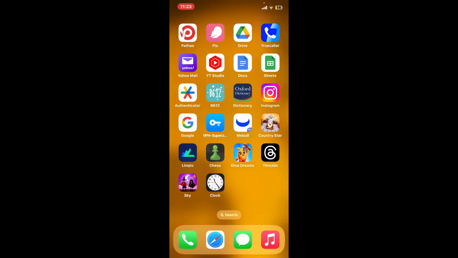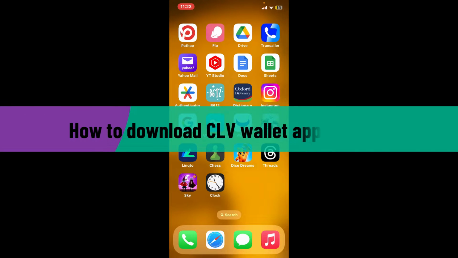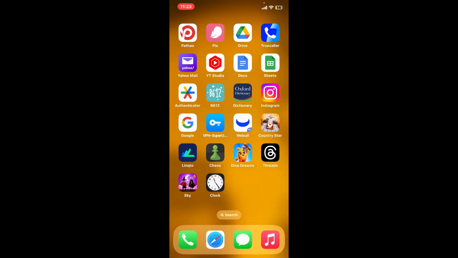In today's video, I'm going to be showing you how to download the CLV Wallet application on your iPhone. So without further ado, let's get straight into the video.